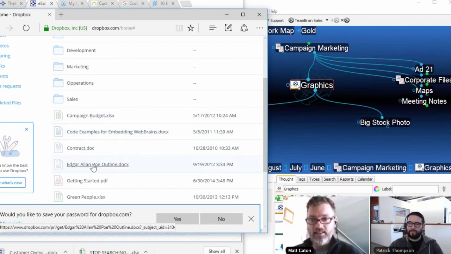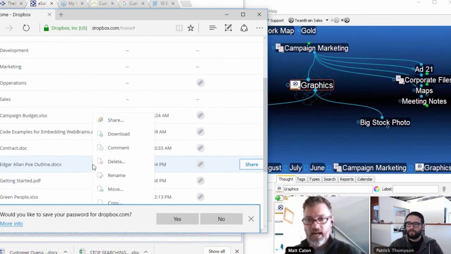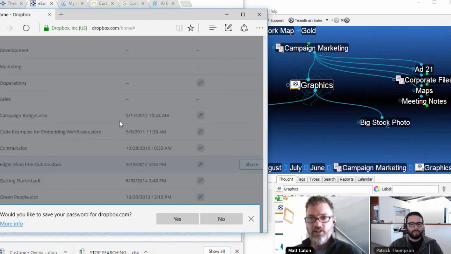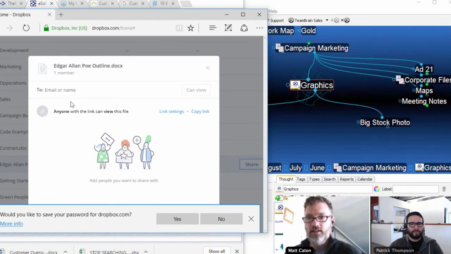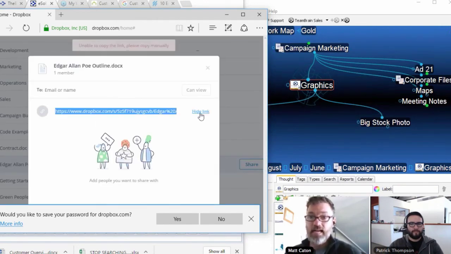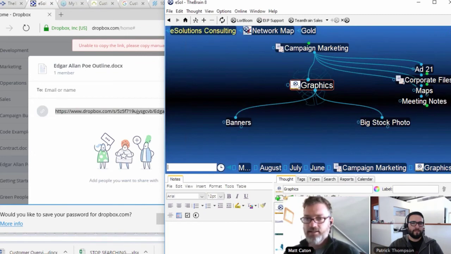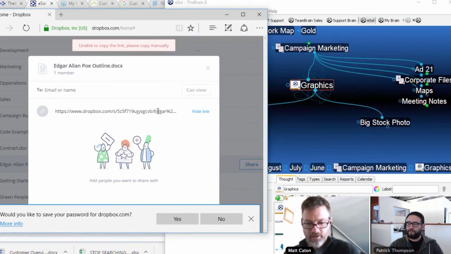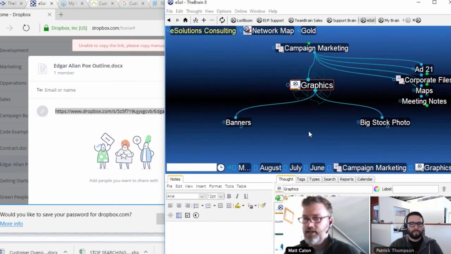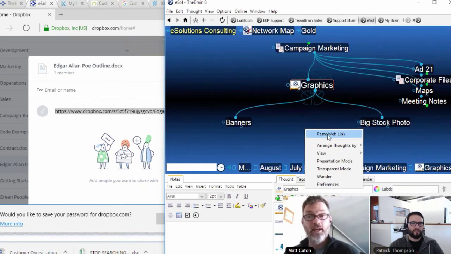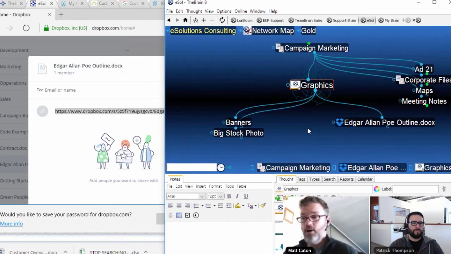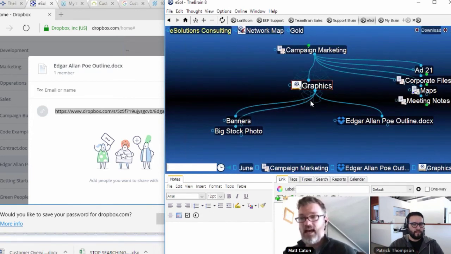In this case, notice I'm on the online version. I can right-click and click on Share, and it's going to give me a nice little URL. Here it is, copy link. So I'll copy that particular link. And in the Brain, I right-click, and let's make sure I got that. So in the Brain, I right-click and paste web link. So I copied that link onto my clipboard and now pasted that right into the Brain.